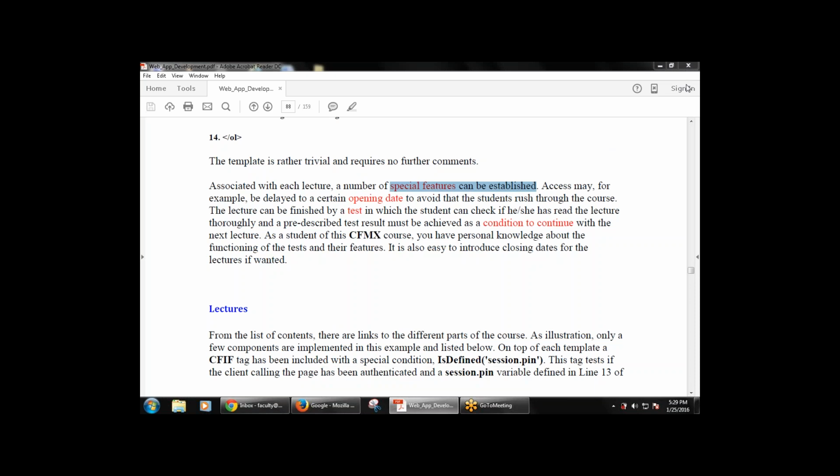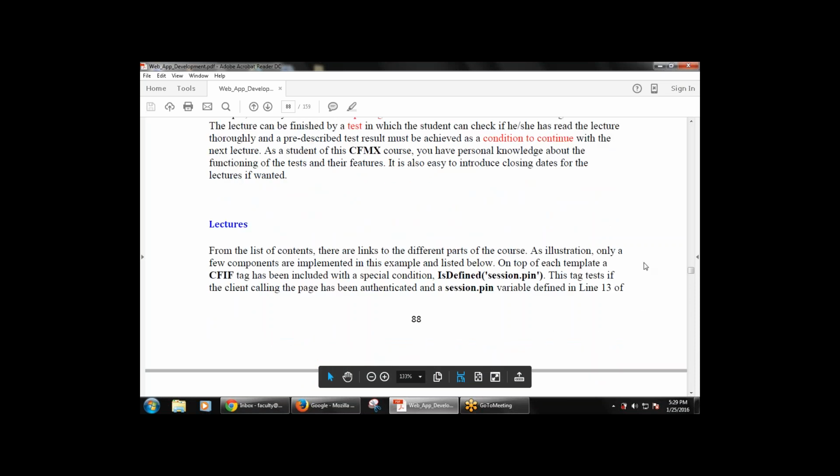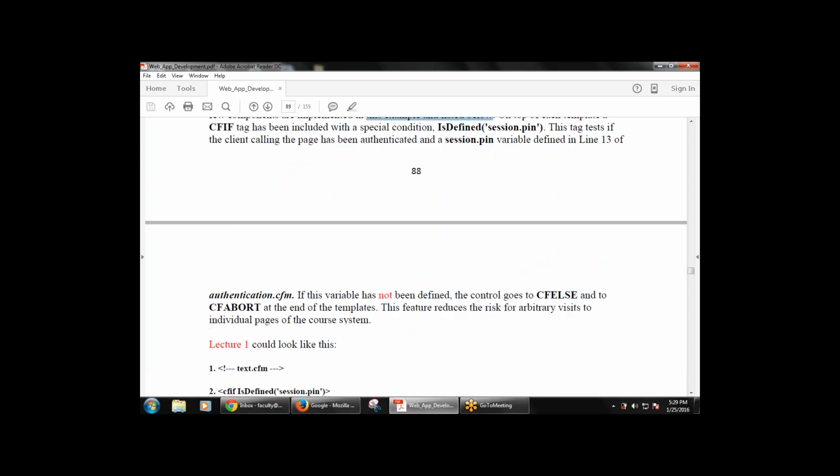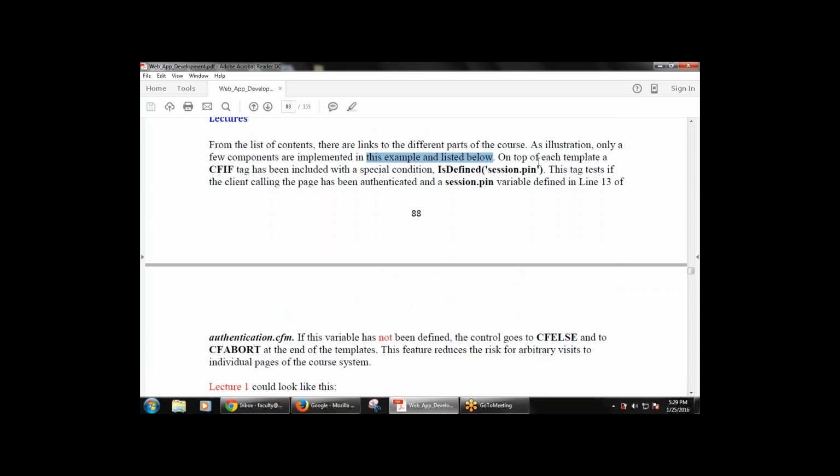The next part is the lecture, that is how to use the lectures in detail. From the list of the content, there are links to the different parts of the course. As illustrations, only a few components are implemented in this example and listed below. There are a few examples used in this one, and on the top of each template, a CF if tag has been included with a special introduction.